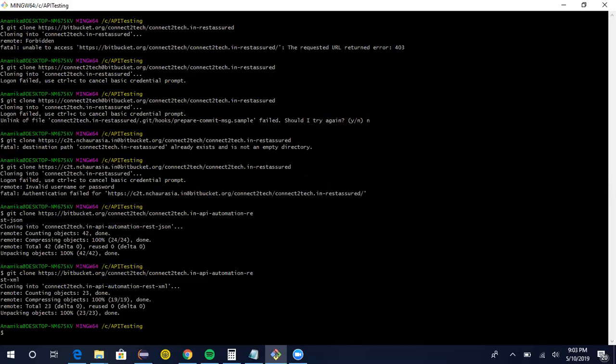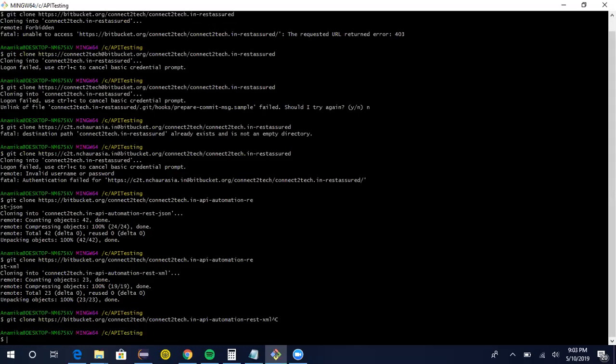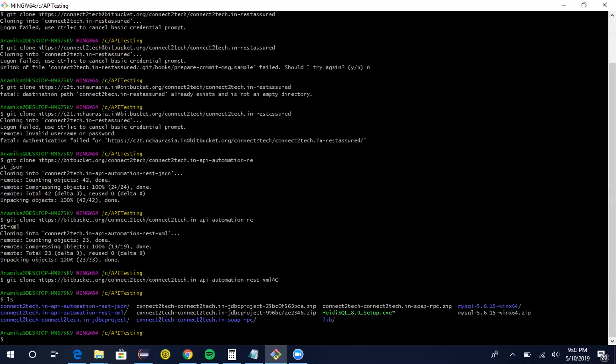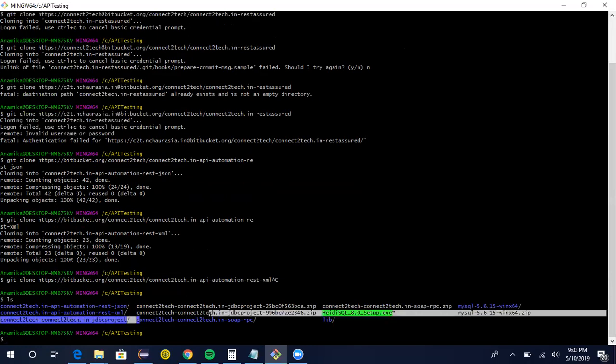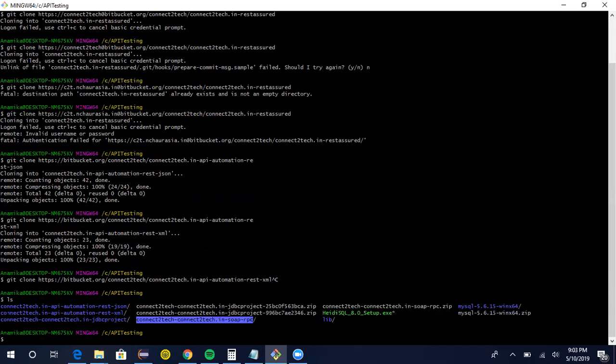Okay, so when you type this command here, git clone, it will clone or check out, you can say, the project from my repository into your machine locally here. I believe you have done this, and if I say ls here, it will show the two projects, these two we got just now, this JSON and XML, right?